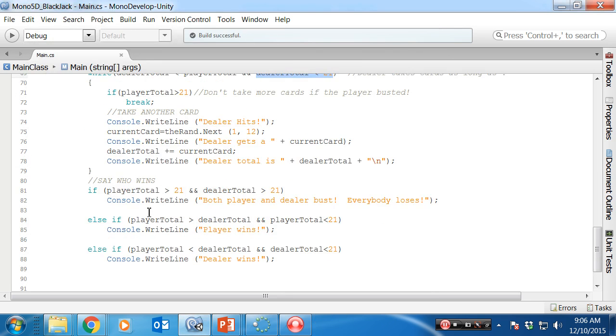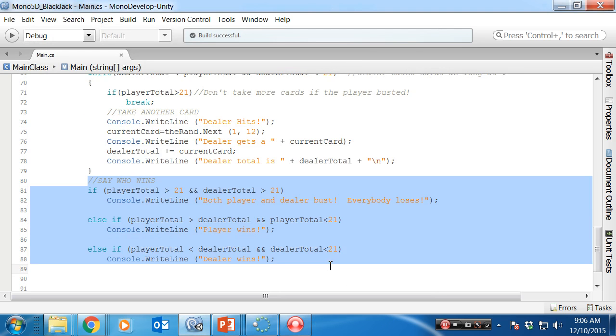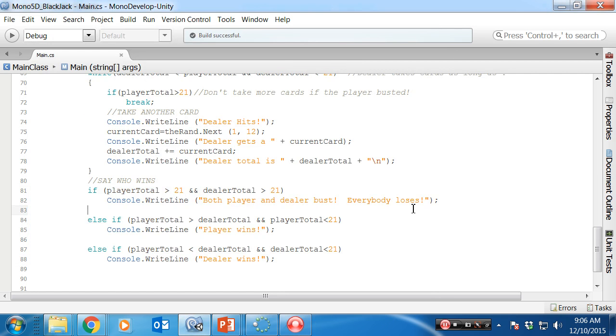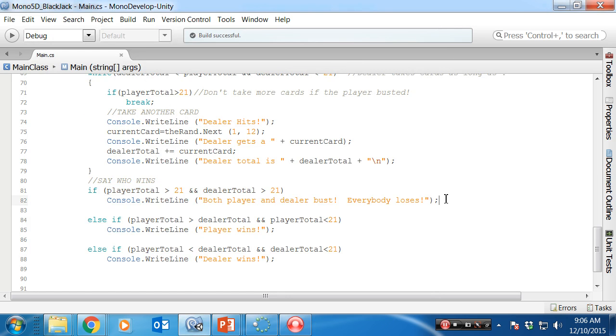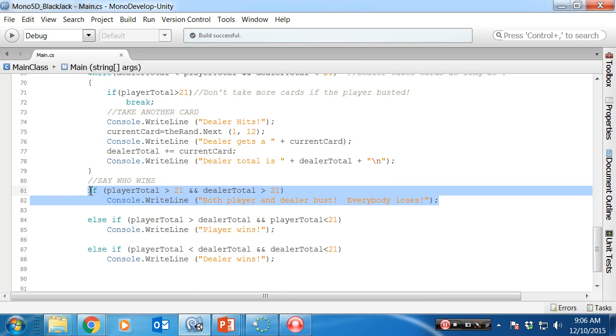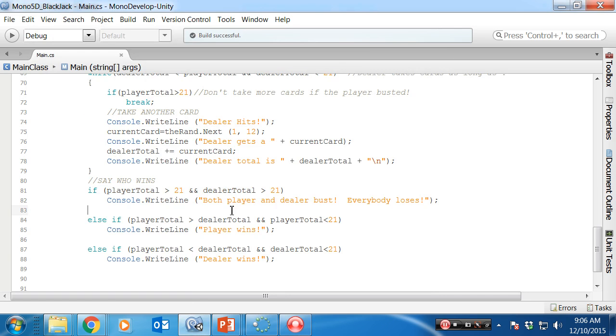Okay, so let's go see. These conditions down here, they're kind of complicated. We took care of a tie first. Both players busted. I got 22 and he got 23 or whatever. That one is the easiest one to take care of, so I did it first. Now there's not one where we both lose, or the one where we both win, so I don't need to worry about that.